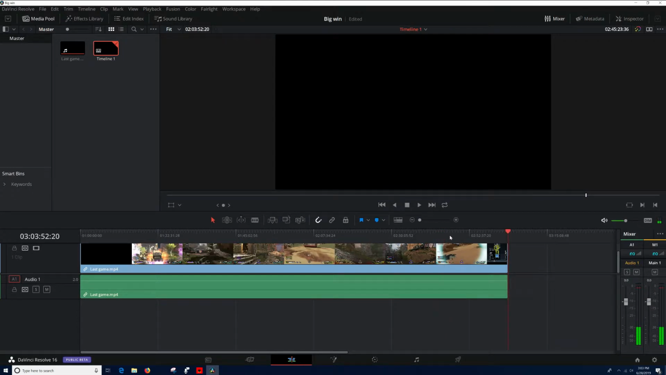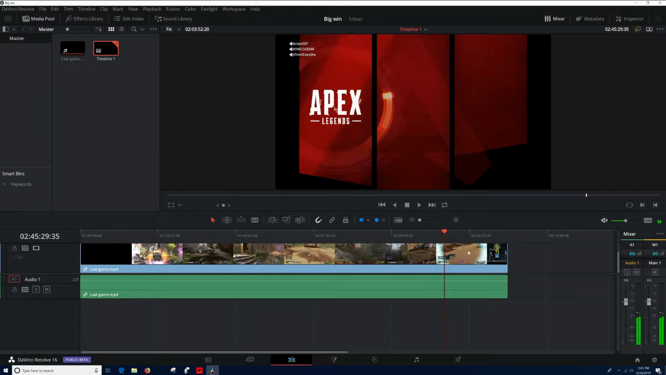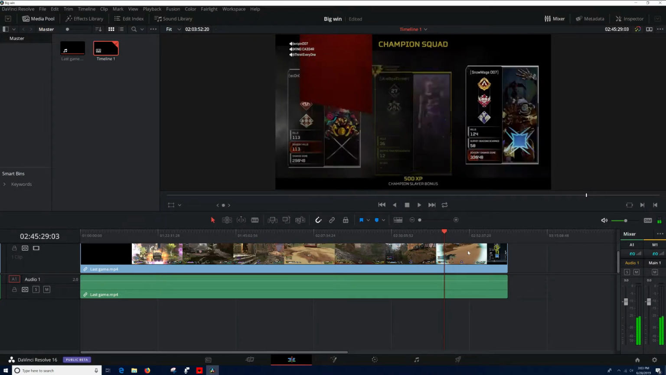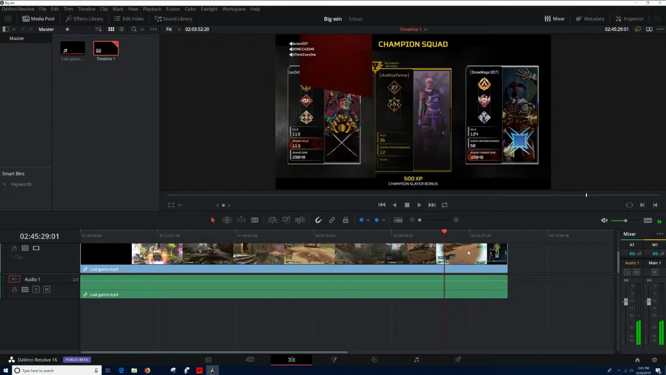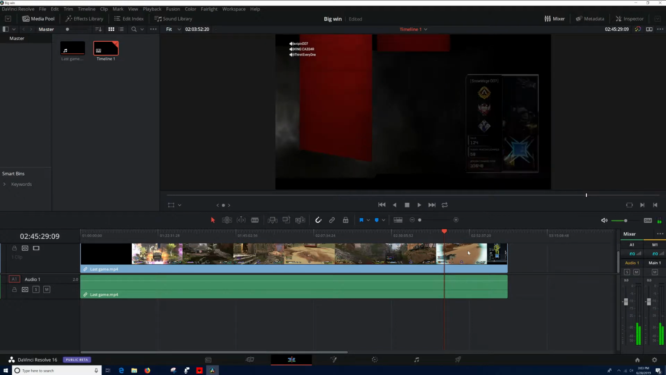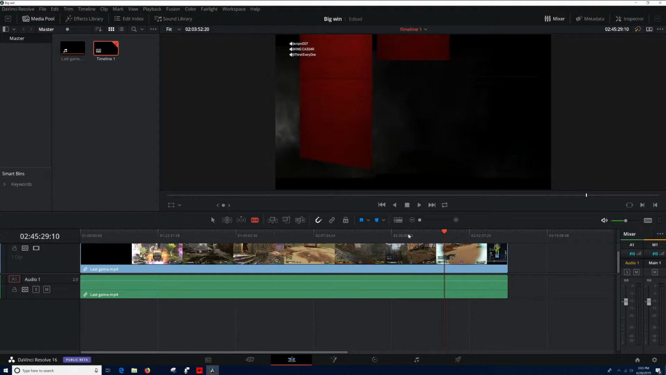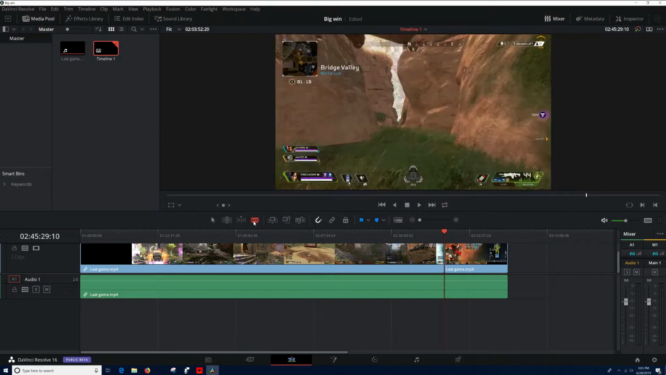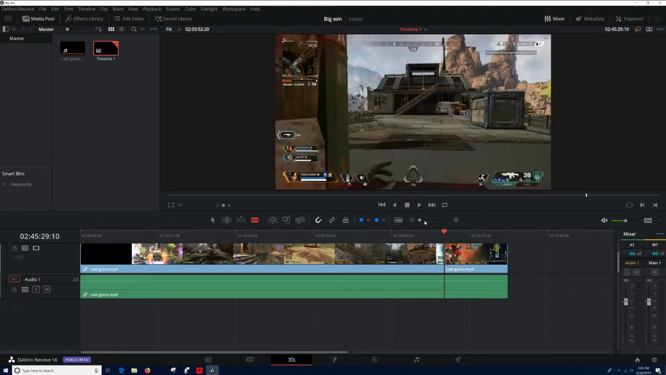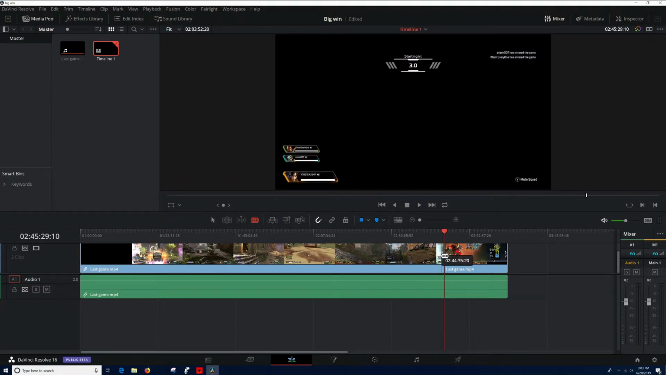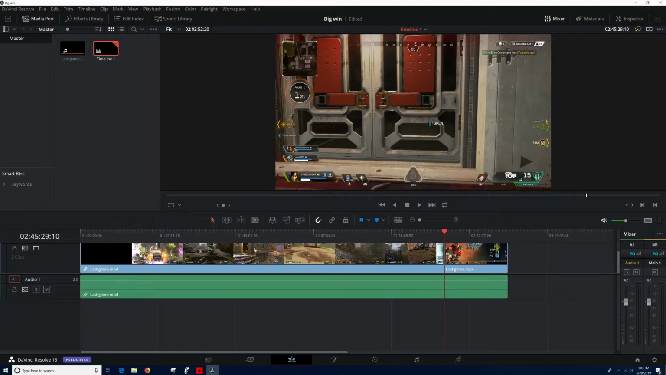Let's see, I'm looking. Oops, pushed the wrong button. There we go. So for me, I don't like to show the champion squad. I like to make my first cut right here. So if you push B, that will grab you your blade, which is this right here, and that's your cutting tool. And so you can see it's cut right there. Then if you push A, it moves you back to that standard tool.